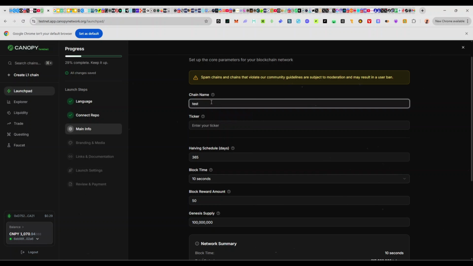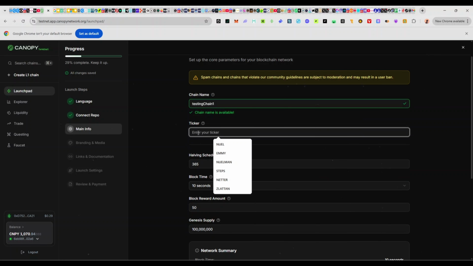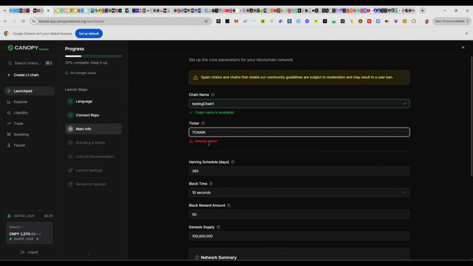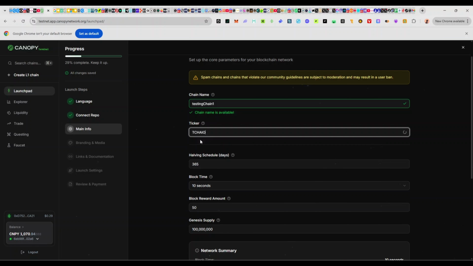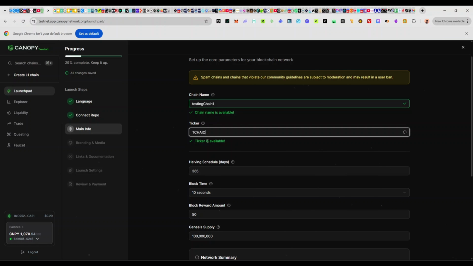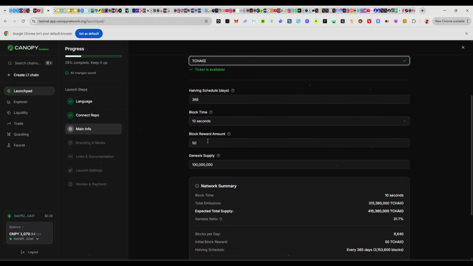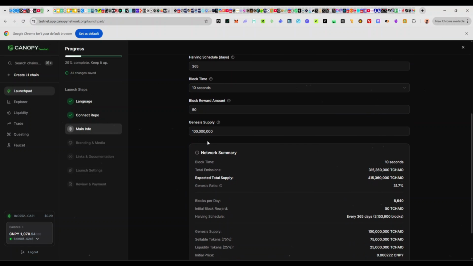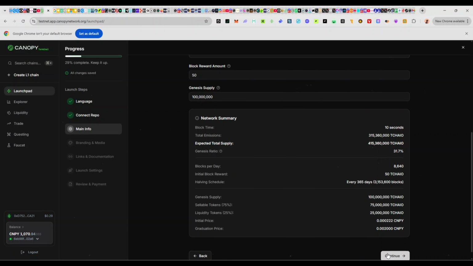So we can do one here. We could call it testing chain 1. I hope this works. Just something fake, something random. And then we could call the ticker symbol this. That one is already taken. How about this? Okay, we can see the ticker is available. And every other thing, just leave them as is. Then we'll click on the continue button right here.